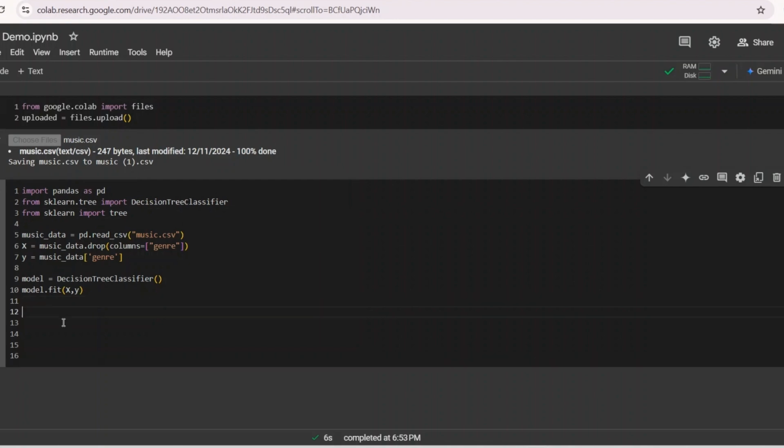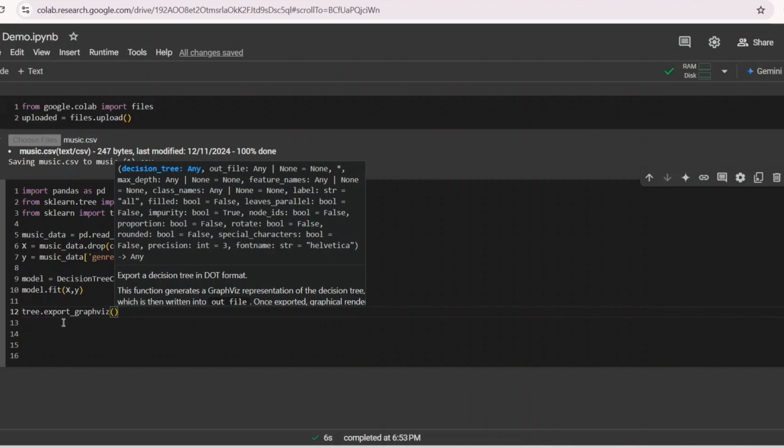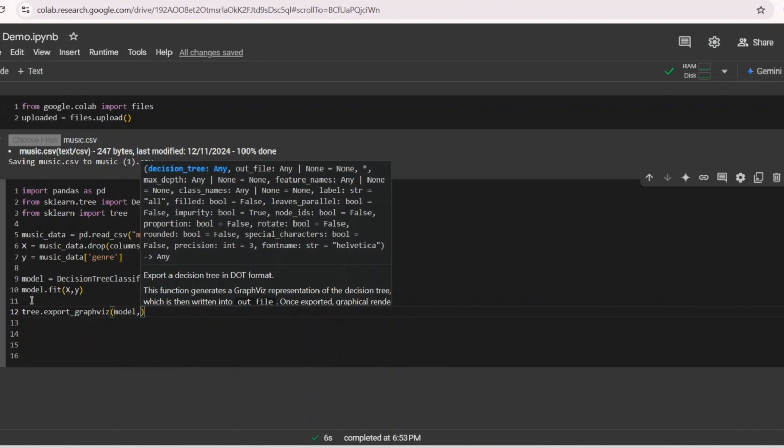So how do you write it? tree.export_graphviz(). Now here we need to pass a few arguments. We don't have to worry about the order in which we write them. So first we are going to write model, this name, because it is holding our model.